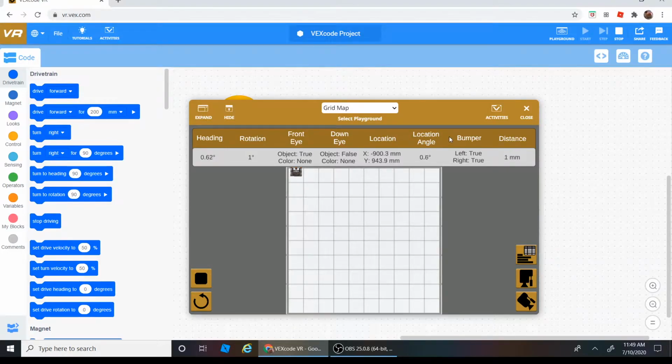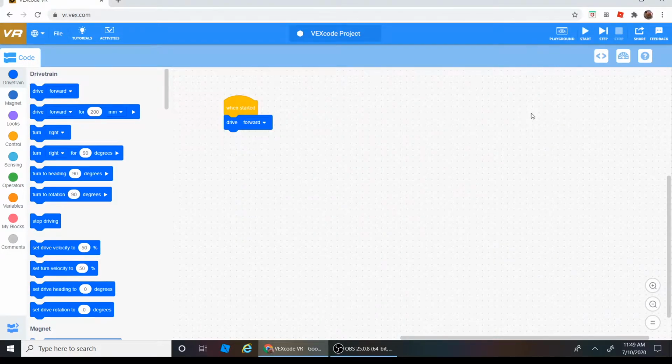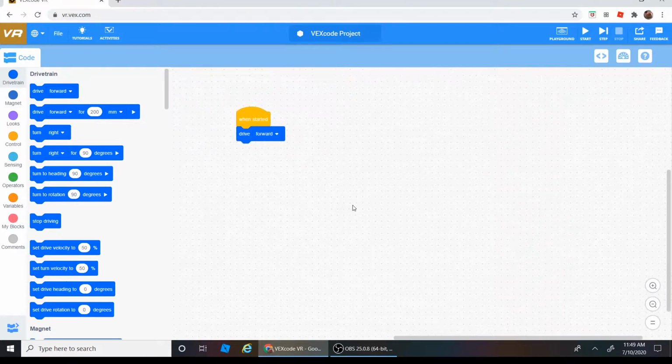As you can see, it's driving forward, but there's something wrong. You must be thinking, why isn't it stopping? The reason why it's not stopping at all is because we already gave it a block, drive forward. There's a drop down menu where you can make it drive reverse, but we didn't tell it how much we wanted to drive forward. All we did was drive forward, so it's repeatedly forever driving forward.